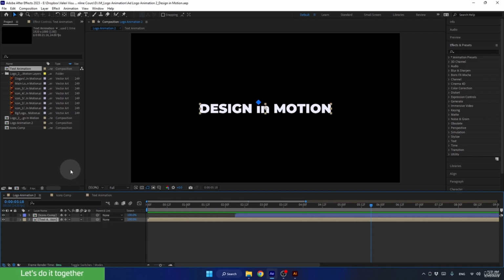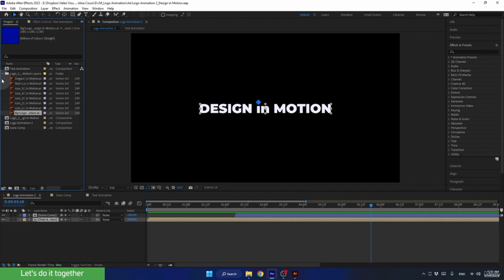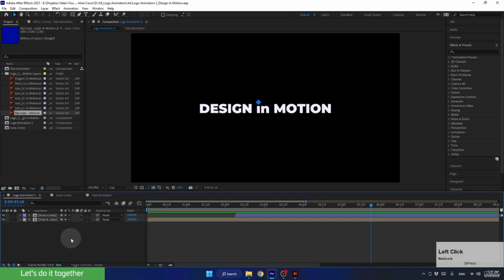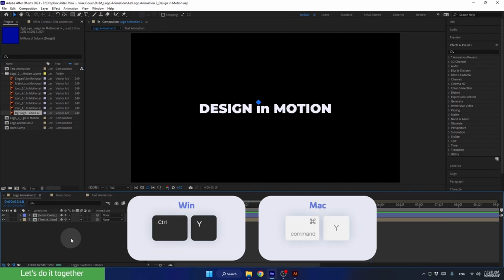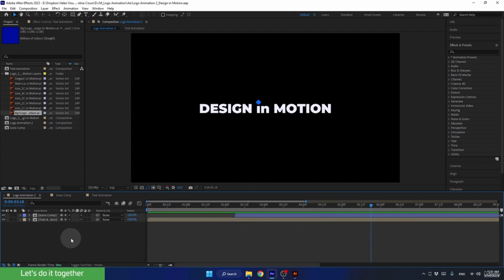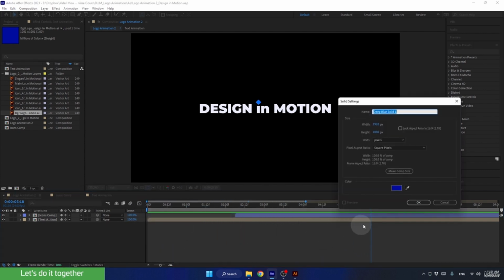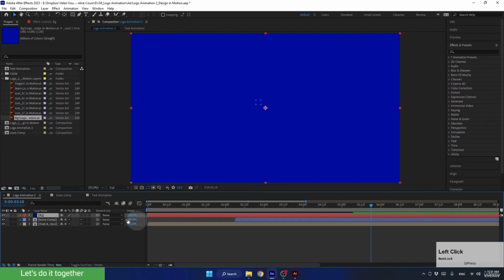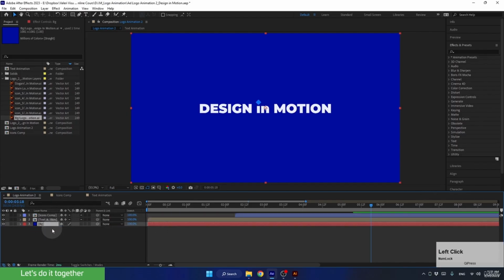Welcome back. Let's create the background for our scene. For this, we can use the layer of the Illustrator file. Or we can create a new solid layer. Let's do it by creating a solid layer. But this time, we'll use a shortcut Ctrl+Y. Now let's select the eyedropper and sample the blue color from the background layer of the Illustrator layer. Next, let's change the name to BG, and click OK. Finally, let's move it to below all the layers.